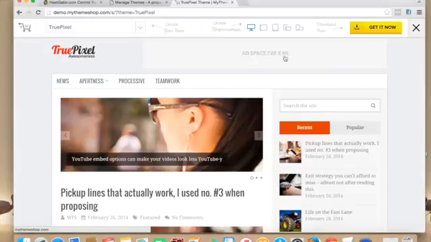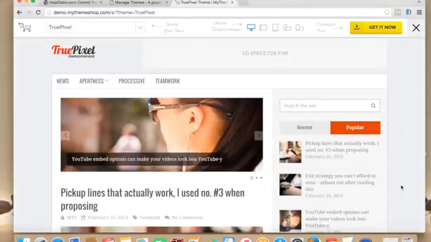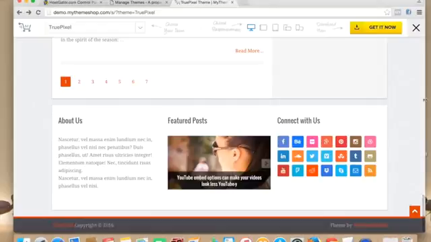It has ad space 728x90. You could put up banners as well as customize the logo here. It has a slider. It also comes with on the right hand side the different posts such as recent and popular. You can organize that. It's a great looking theme for any website. So this is one of my most favorite themes to use out there.